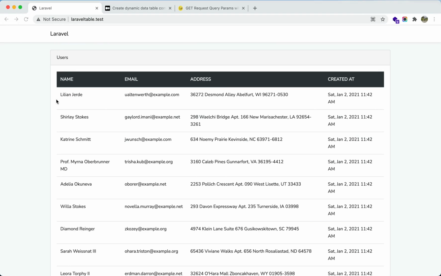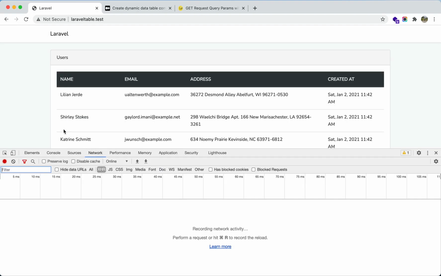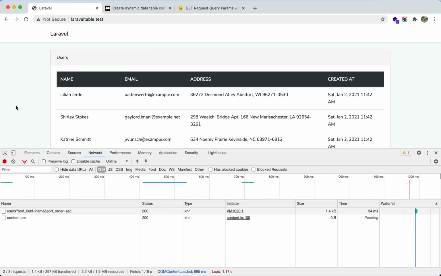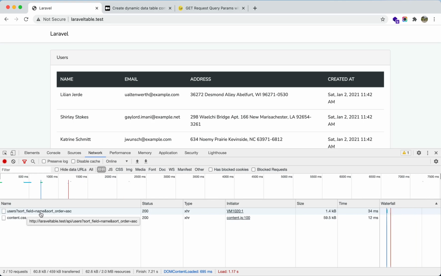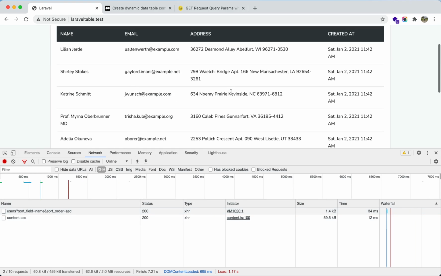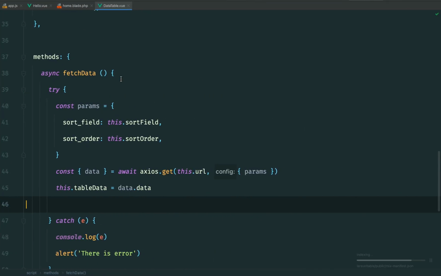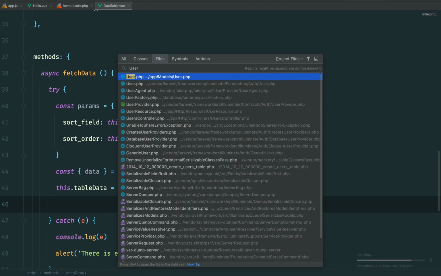and we need to pass these params as part of our Axios call. Now let's open our inspector and check the network tab. What we can see is that our data is provided: sort_field is equal to name and sort_order is equal to ASC. But I found there is a particular error within our controller.